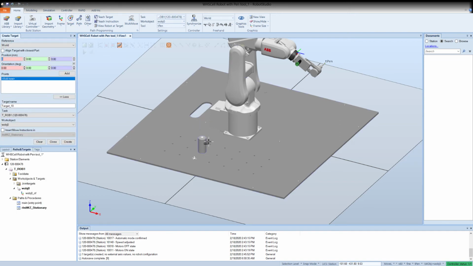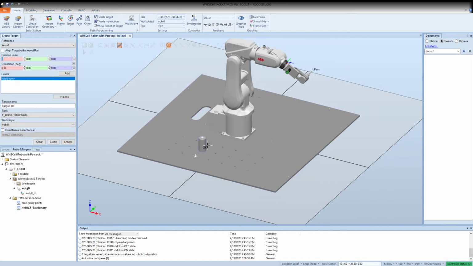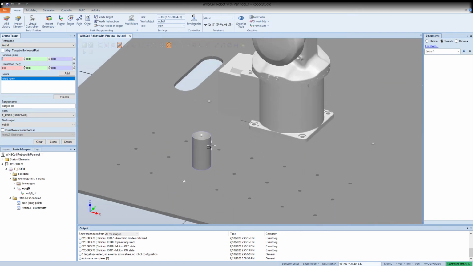Now we want to pick the top center. You can see it light up here, the top center of this cylinder. If you don't see it lighting up, that's because you don't have the right snap settings. Like if I have midpoint, you'll see it does not go to the center. So we're going to go ahead and pick the center point.